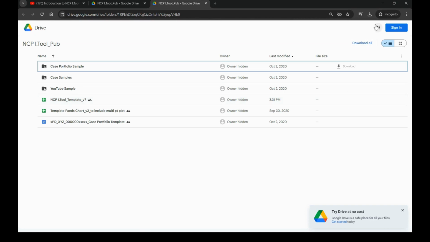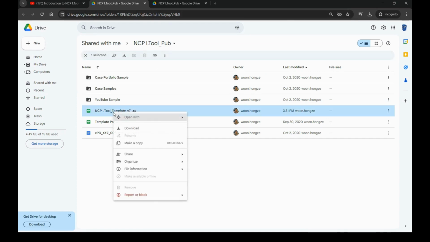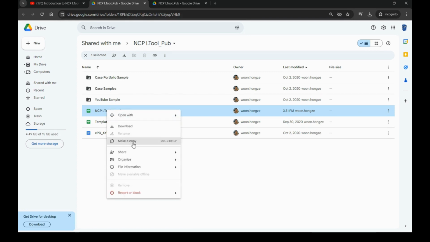So go ahead and sign into your own Gmail, and once you have signed in, there are 2 ways you can make a copy of this file in your own Google Drive. The first is to right-click on it, and there will be the prompt to make a copy. The second way is to click on this triple dot, and then you can make a copy. Let's right-click on it and make a copy.